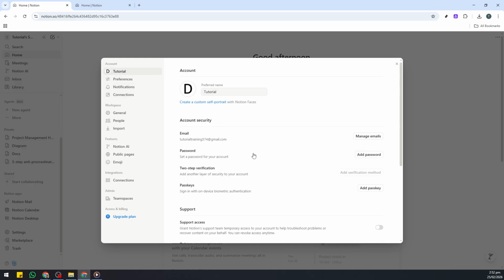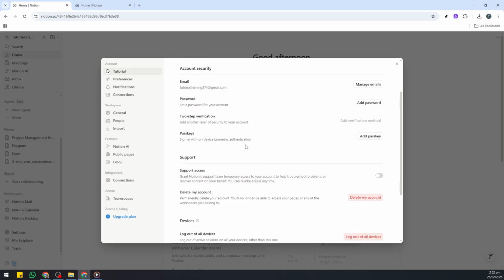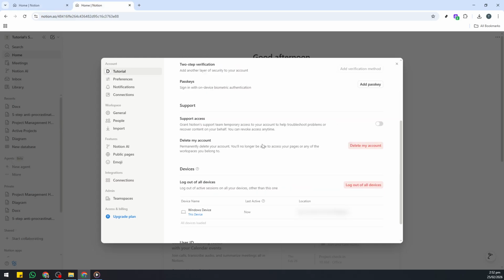Inside the account view, scroll all the way to the bottom of the page. Here you'll see a section that lists the devices and sessions currently signed in to your Notion account. It may show web sessions, desktop apps, and mobile devices, often with information like the browser, operating system, and the time they were last active. Take a moment to scan the list so you recognize what's there.